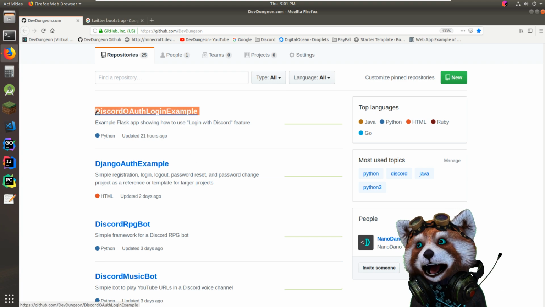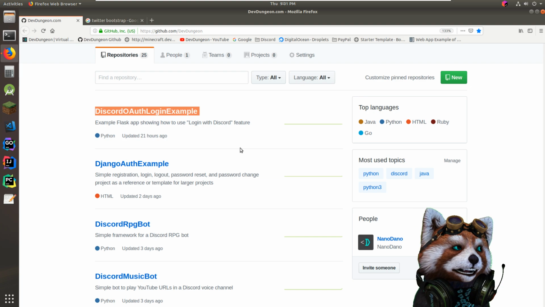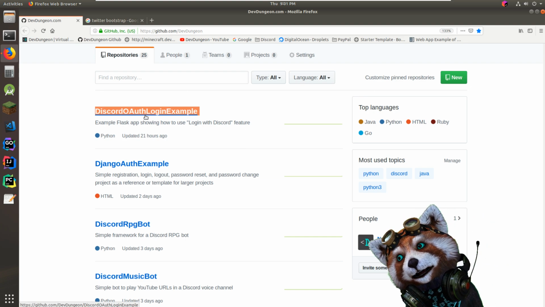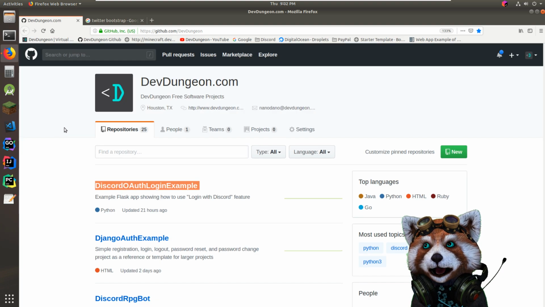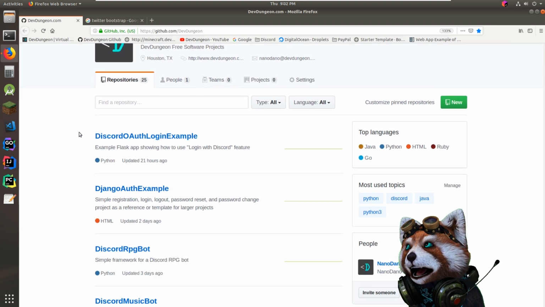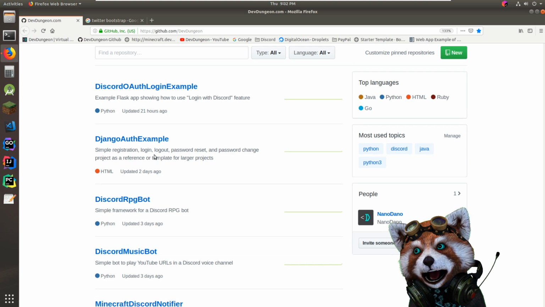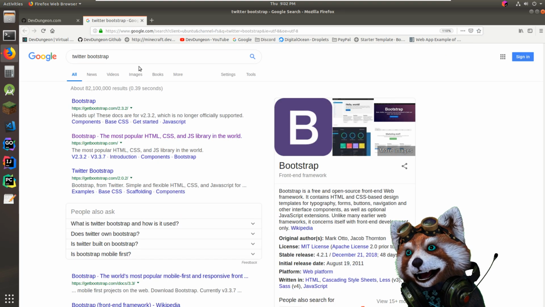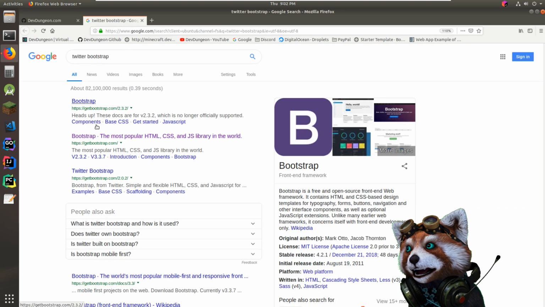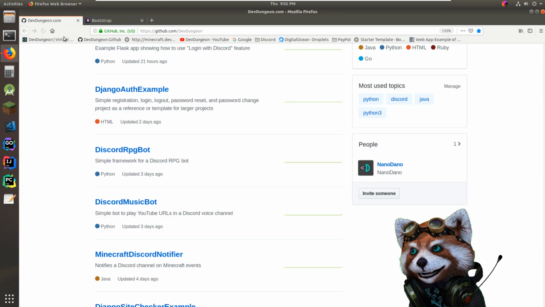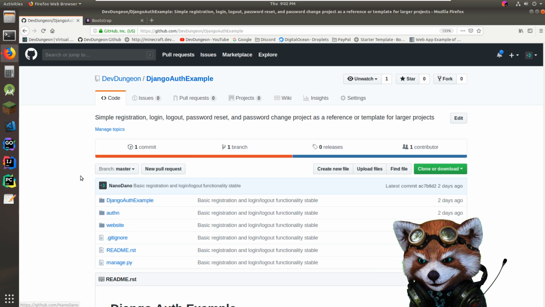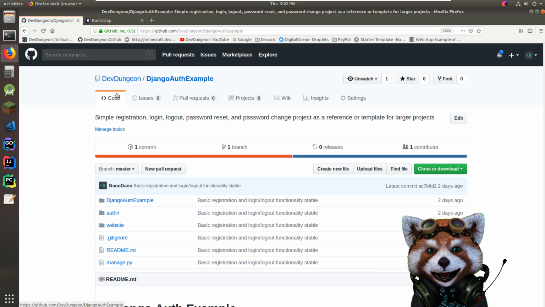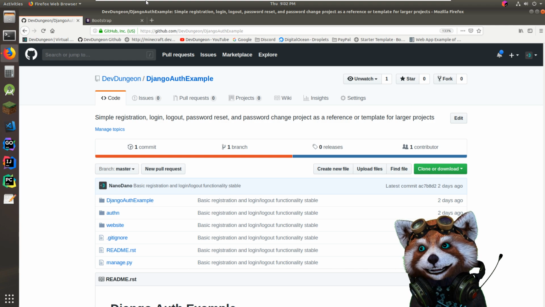And then last night we looked at login with Discord, the feature so people can log into your website without having to create a local account. They can just log in with Discord. To round out all of the web app stuff that we've been doing, I thought we would do a front end. I'm going to build a front end for this Django auth example that we worked on the other day.